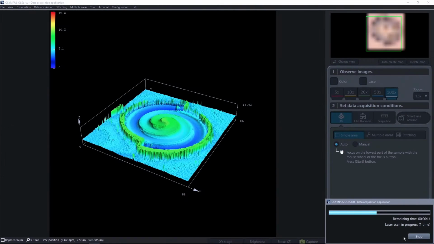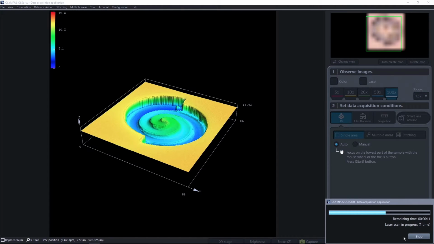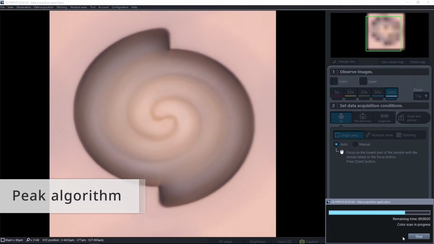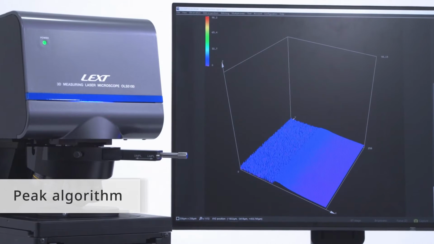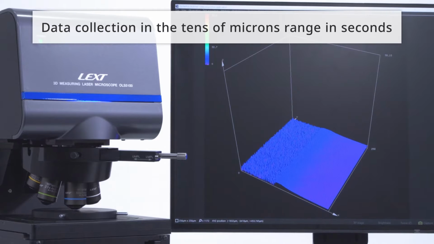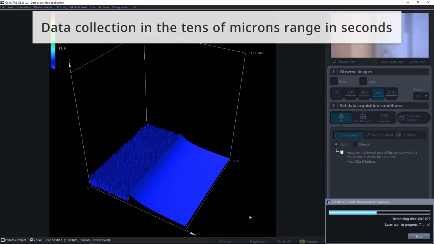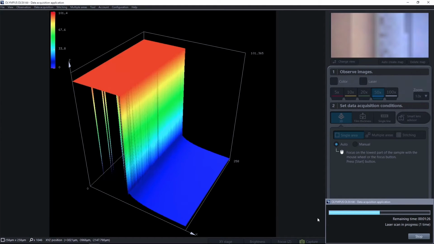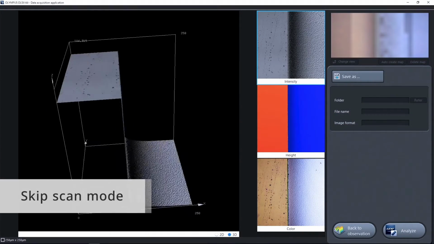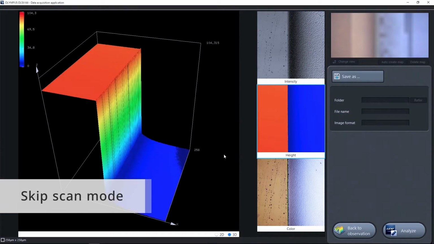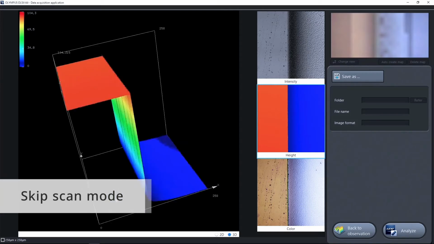The system's precision measurements are balanced with speed. With the peak algorithm, the OLS5100 laser microscope can collect data in the tens of microns range in just a few seconds. For even faster results, skip scan mode enables the system to measure a 1 mm step height difference in just 20 seconds.